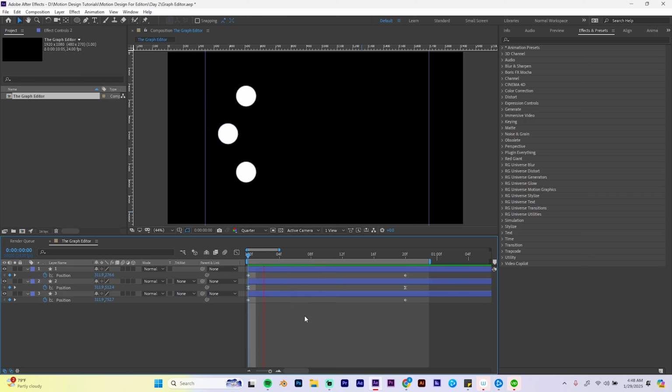Can you see by just easing the keyframes, it changed the way the ball is moving. Now, the truth is that animation is just an illusion. It's just a bunch of images moving every frame.